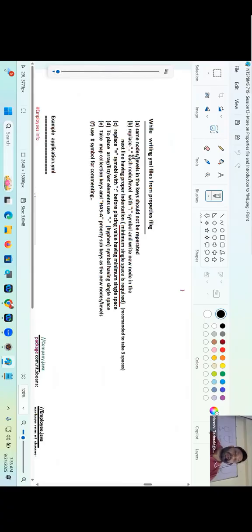Replace the dot of each node or level with what? Colon symbol, and write the new node in the next line having proper indentation. Having proper indentation means proper spacing we have to keep. Minimum single space is required. Recommended is 2, 3 spaces are not there.